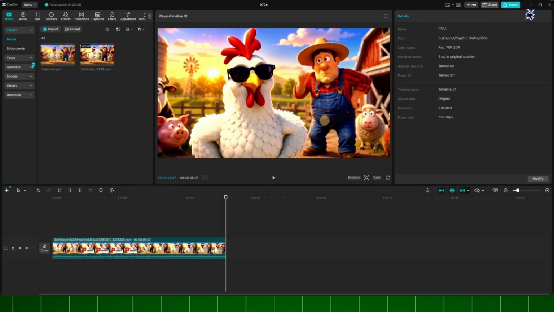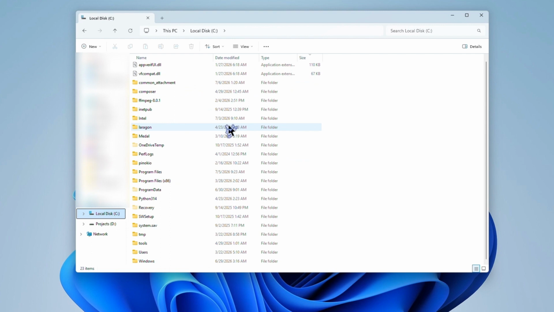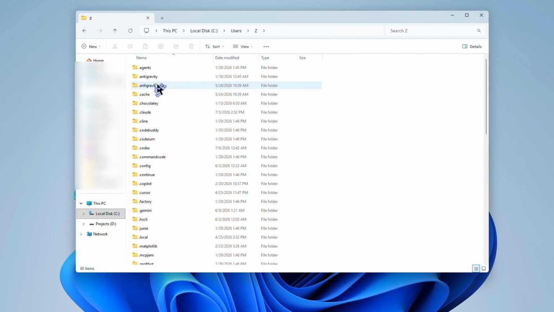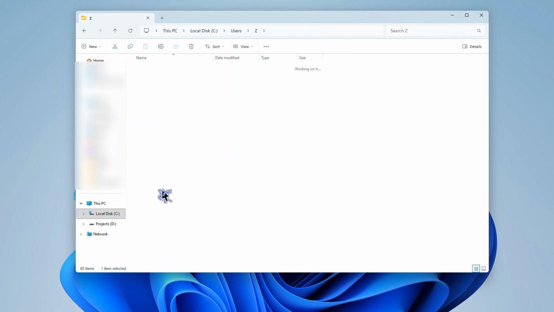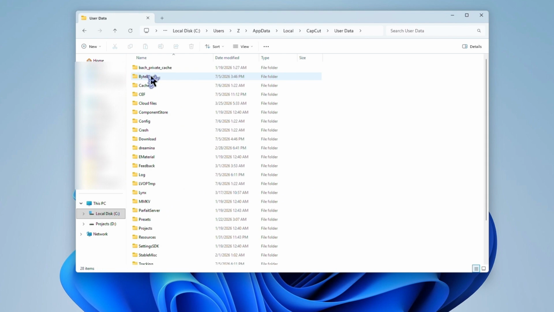So at this point, we do not actually need CapCut anymore. Feel free to close it if you would like. Now we are going to use the CapCut installation location I mentioned at the beginning of this video. Navigate to your C drive and find the users folder. Inside users, open your user folder. Then go into the app data folder. If you cannot see app data, just enable hidden folders from the view menu.